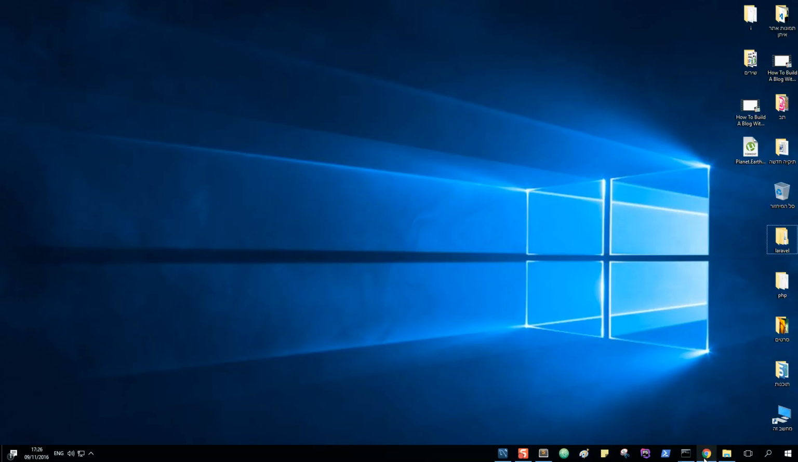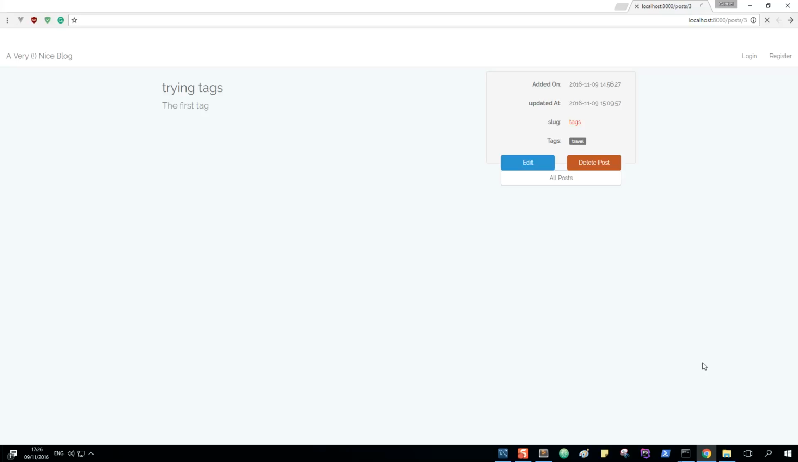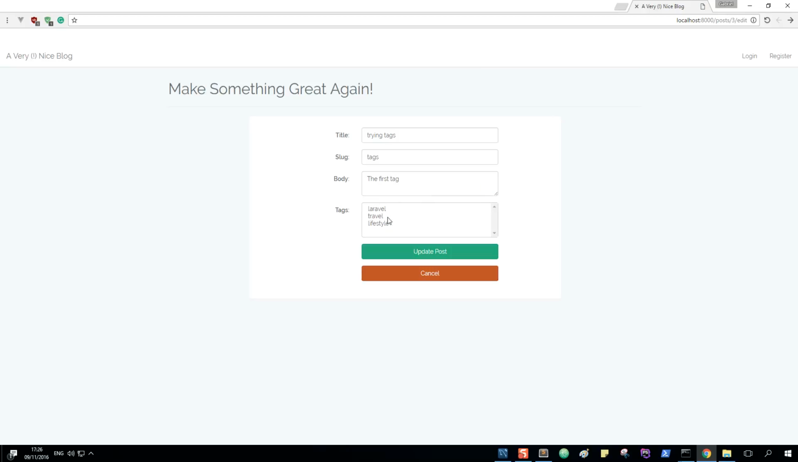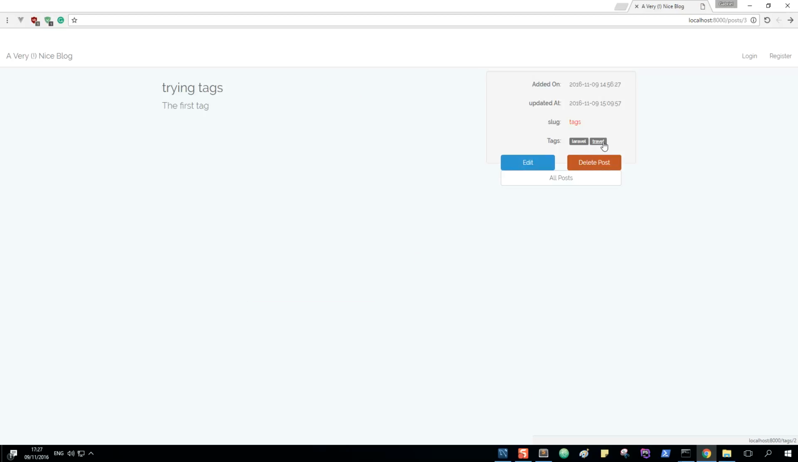So take a look at this, and in here let me show you what it looks like. As you can see, right here there are tags, Laravel and Travel. I've added a couple more things, and when I press edit there is this multiple. Later on we will add a little add-on script that can make it very nice. So basically, if I want to add something, you press shift and Travel, let's say like so, and update the post, and it will update the post.